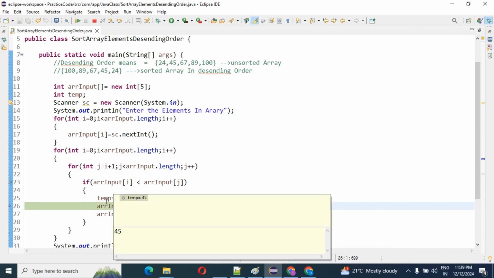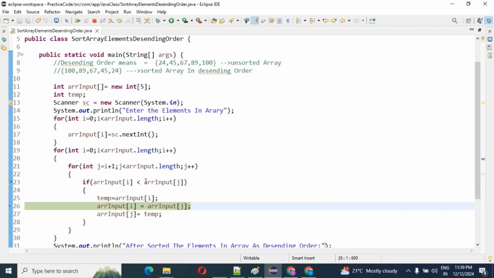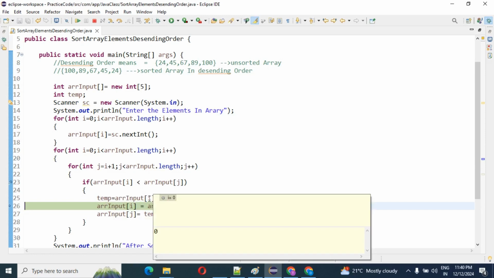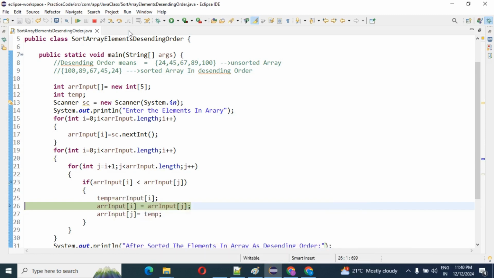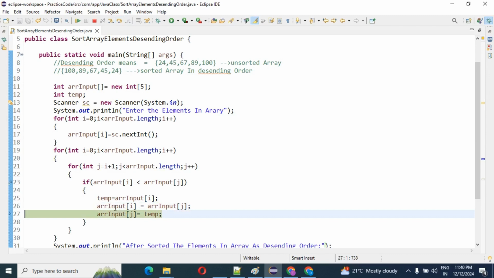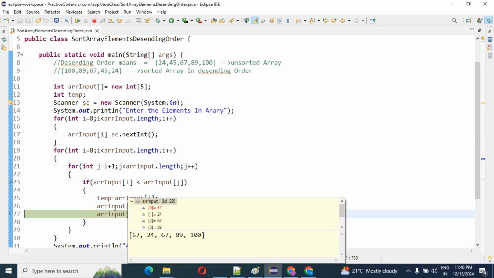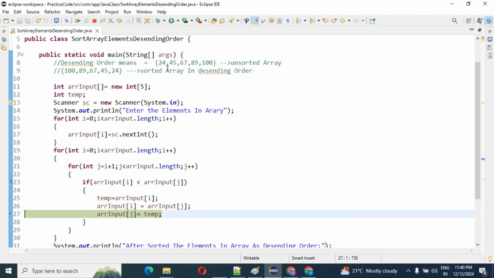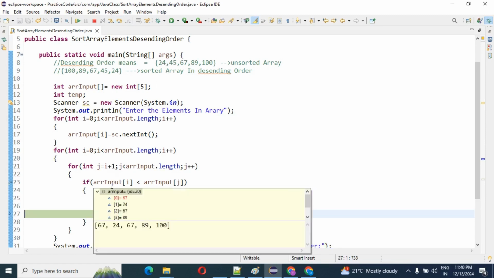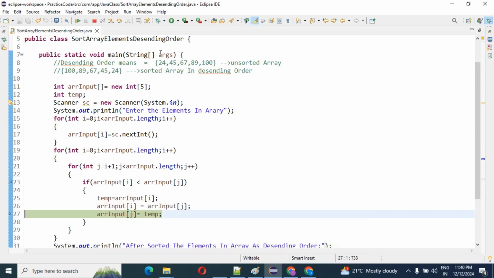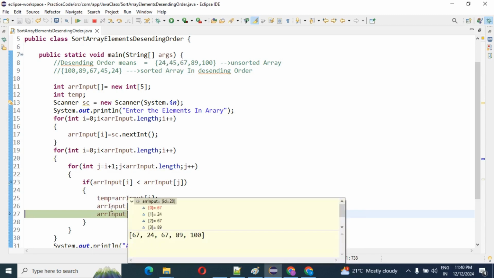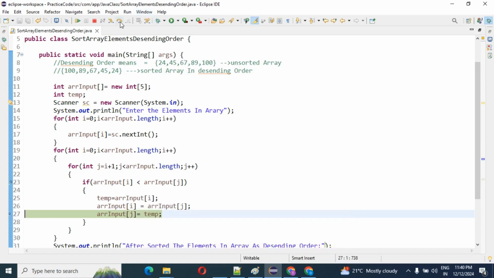So guys, tell me what is the temp value? Because as of now our i value is 0 index, that is here 45, right? Yes. Now you can see 45 is less than 67, right? 45 less than 67. That's why I am going to store 16 at the 0 index. Correct guys? Come here.